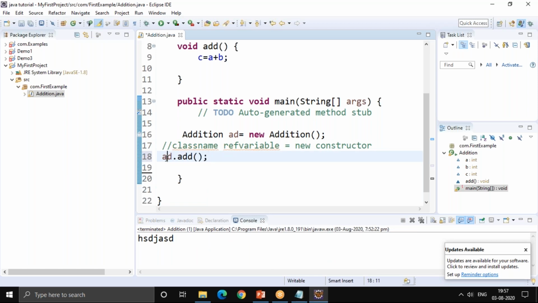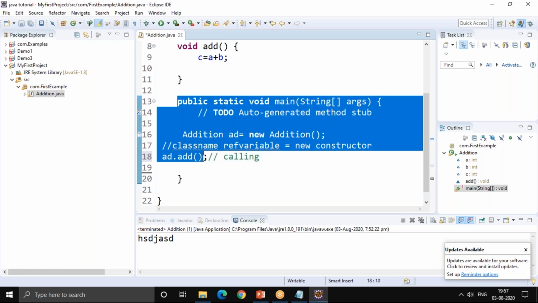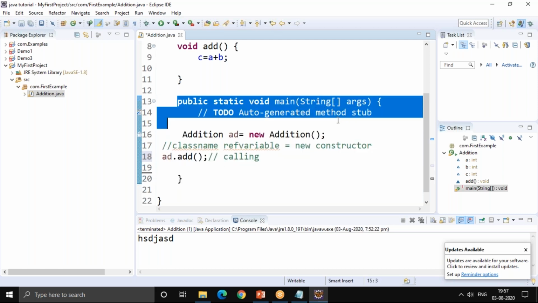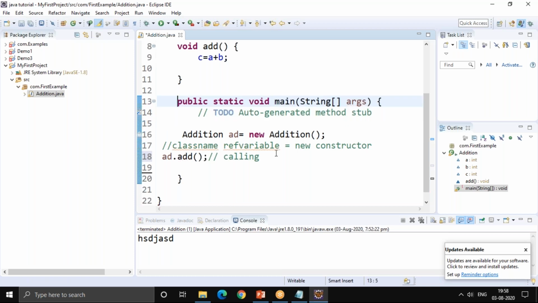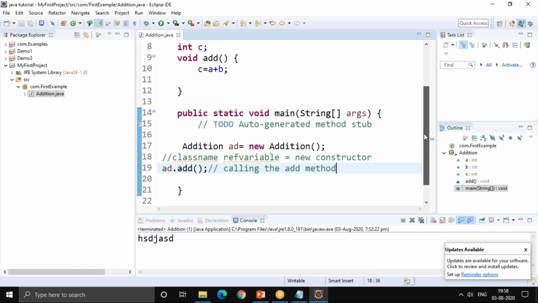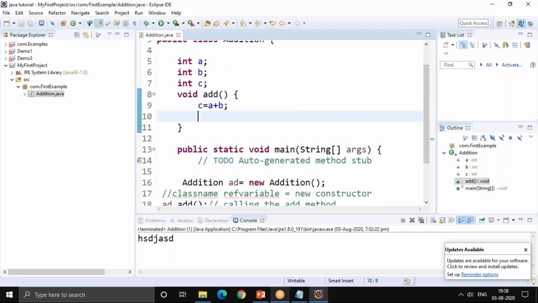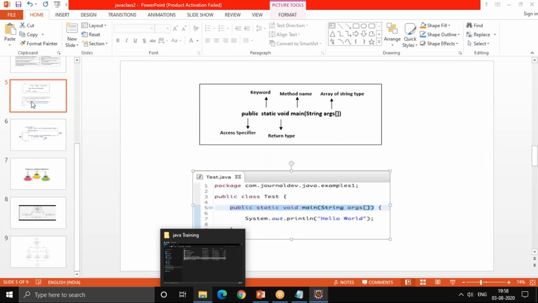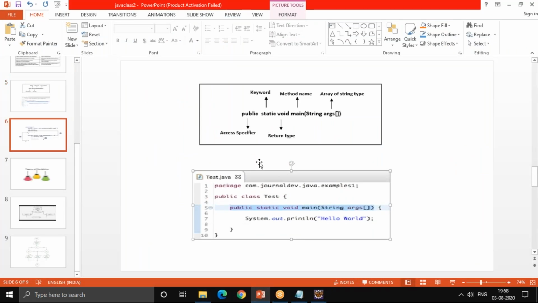What I'm doing here is just calling. If you want to write a single line comment, you write it with double slashes, and for a block of comment, you use the star. Here I'm calling the add method. Once you do this, your add method gets called and starts executing. So we have seen the syntax of how method calling happens.